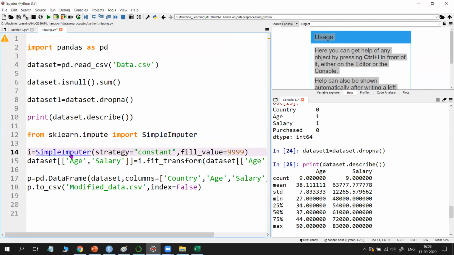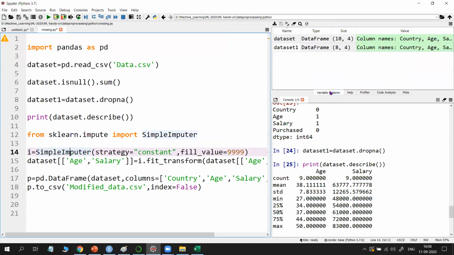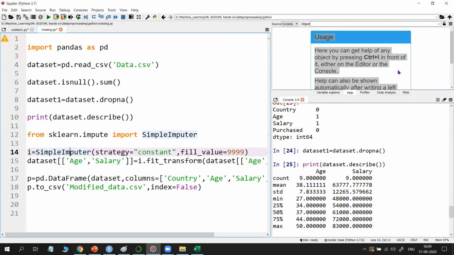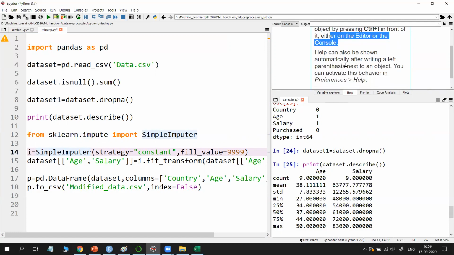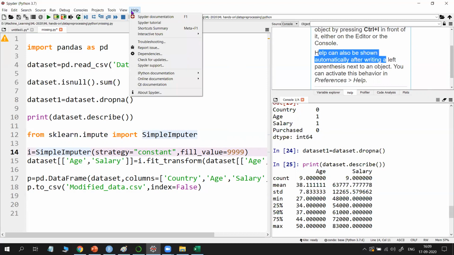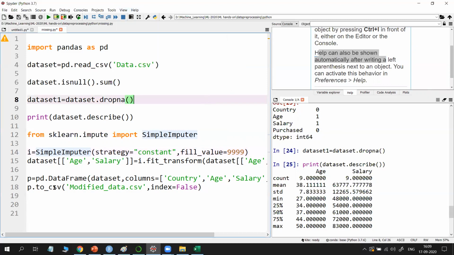Okay, so I'm having slow internet connection. So here also it shows you. Here you can get help of any object by pressing Control I in front of the editor on the console. Okay, so like this you can see. Help can also be shown automatically after writing a left parenthesis next to the object. You can activate these preferences in help. So go to help and preferences, you can do it also, but don't worry. The simple method is to press Control I.